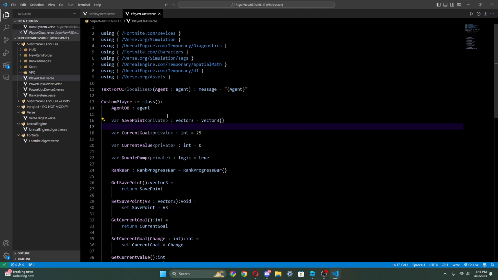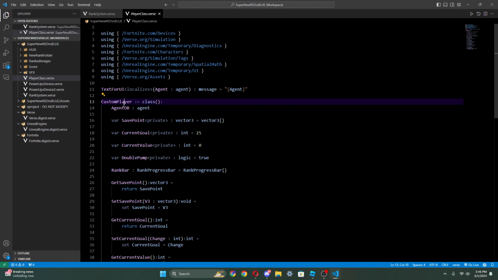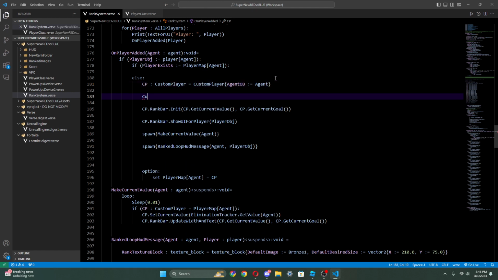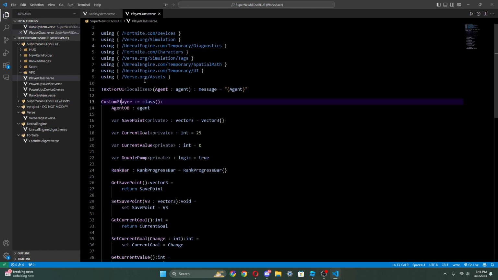But I think from looking at the code, the reason why it's private is because it's actually for each player, and it's kind of going to be weird, because if it wasn't private, then you could just do custom player and just get it. You see the problem with that? You could literally just get it without actually getting the custom player, the player, right?